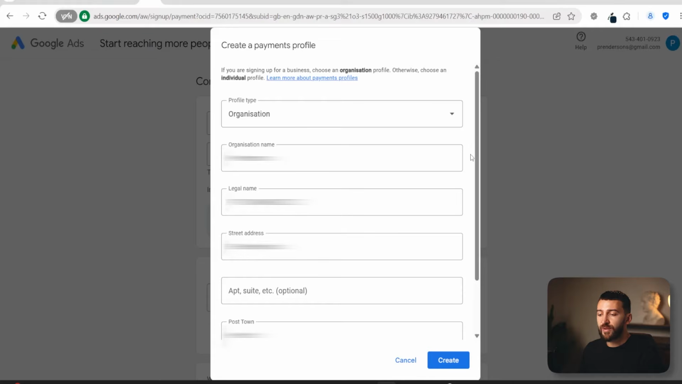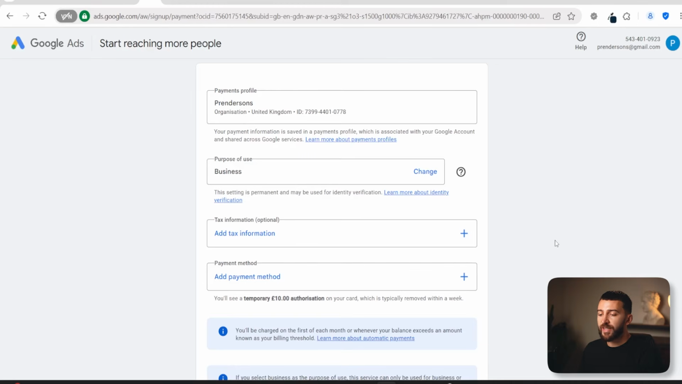You can then just enter in the details, so your organization's name, which would be the name of your store, and then you can enter in your address and click on Create. When you scroll down on the next page, you will be prompted to add tax information. However, this is optional, so you don't need to add this. However, you will need to add a payment method to your Google Ads account. So click on Add Payment Method.